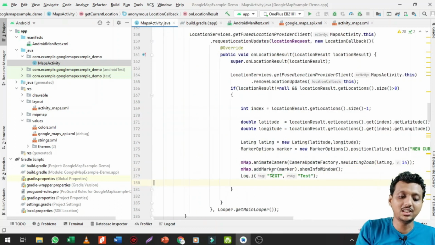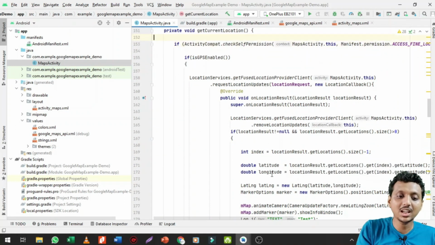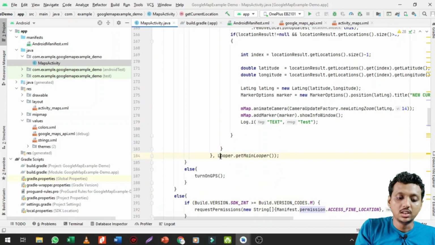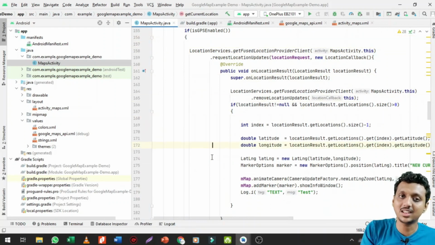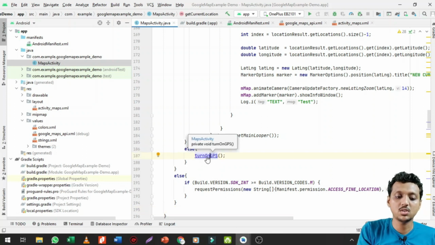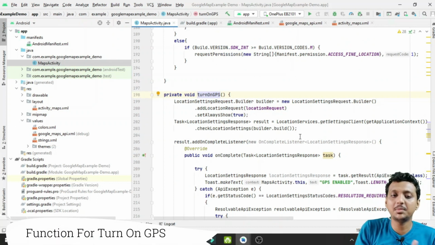Like this, you can move towards the particular location manager class. Check whether GPS is enabled or not. Then you need to call the main looper, a functionality newly implemented after the AsyncTask method was deprecated in Java, or I can say Android. If it is not enabled, then we call a function known as turnOnGPS. The turnOnGPS function is a little bit similar to the previous one.